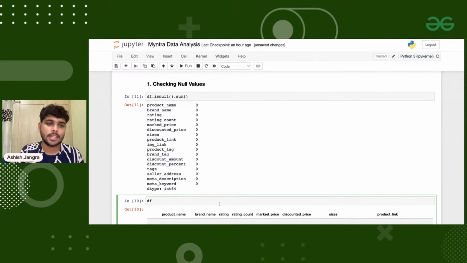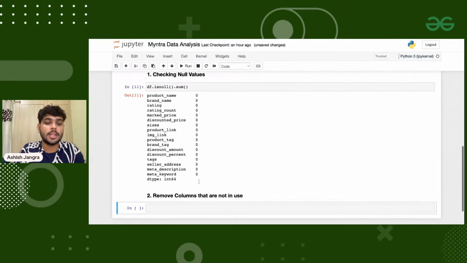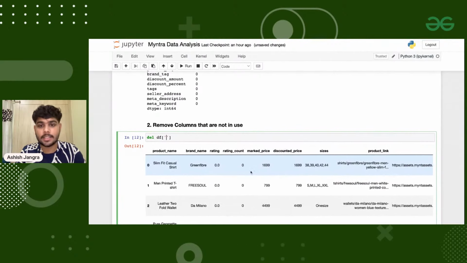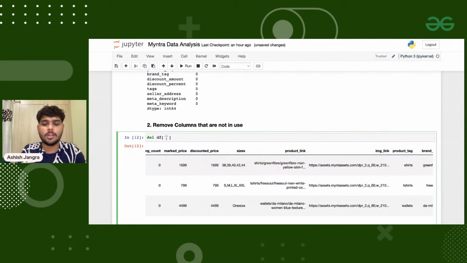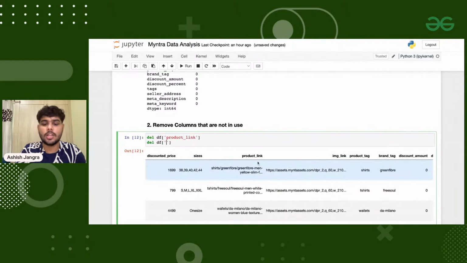Clear? Once we have no null values, let's do the second step. You can do it vice versa. Either way, let's first remove the unnecessary columns, and that's something I'm going to do now. Remove the columns that we are not going to use. So I'm changing this cell to markdown, and here we are going to remove those columns. What are the columns that I want to delete? First of all, I'll delete the product link column. Then I'll also delete the image link column.